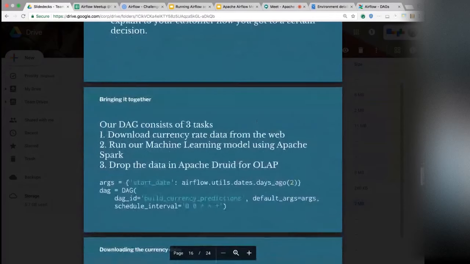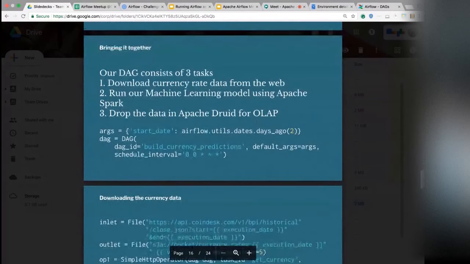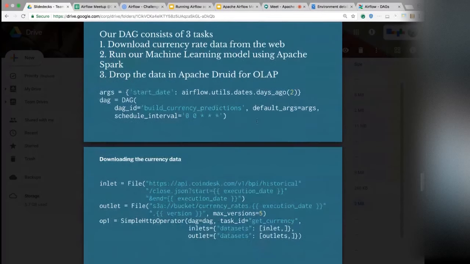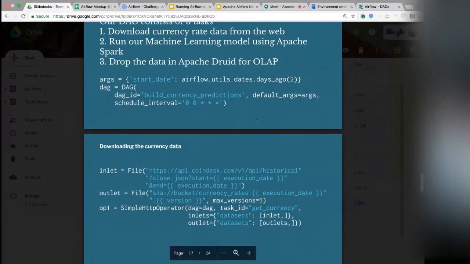So our DAG consists of 3 tasks. Download currency data from the web, run the machine learning model in Apache Spark, and drop the data in Apache Druid for OLAP. So, simple definition of DAG. I wouldn't go there. I expect you to understand it, or just grab some examples if you please.